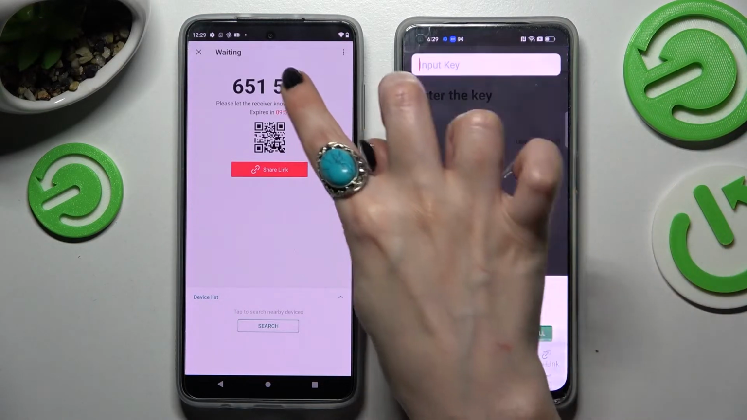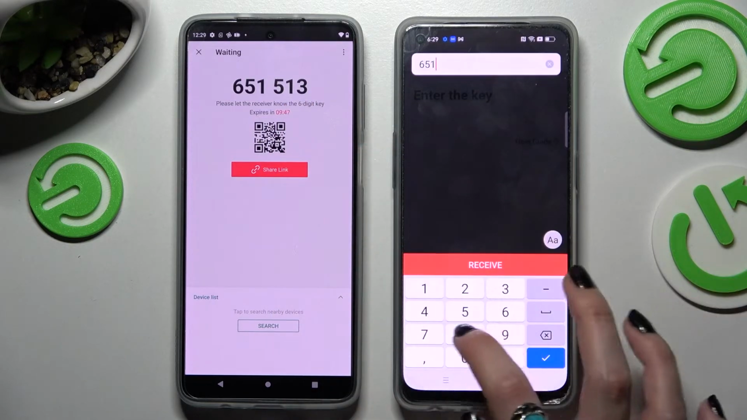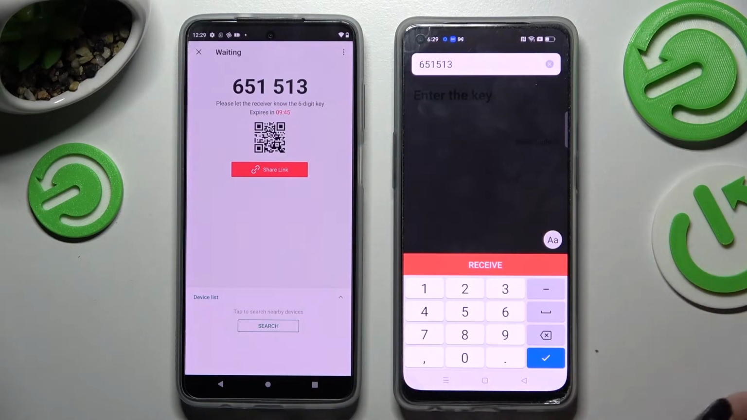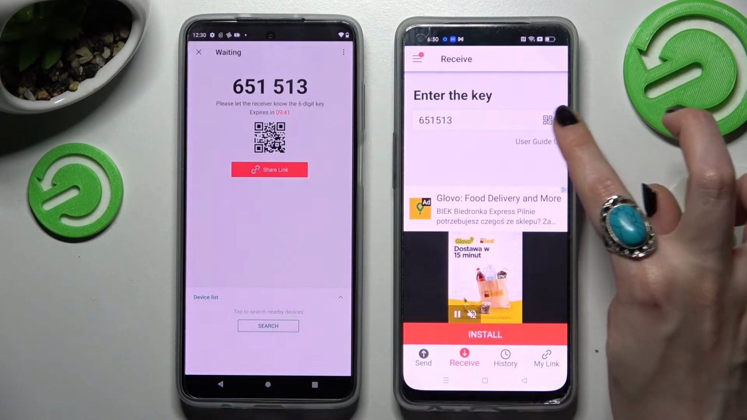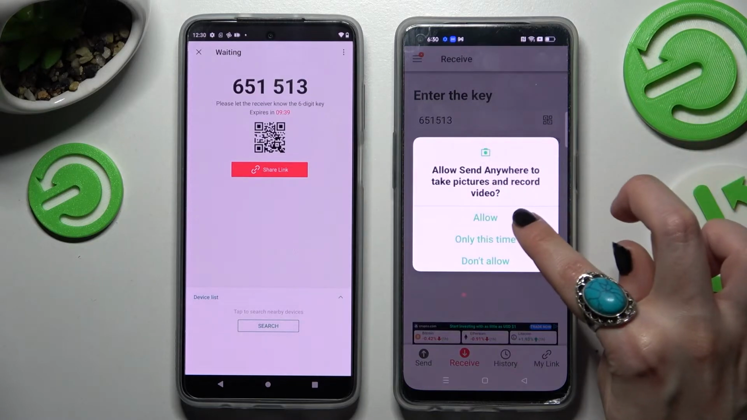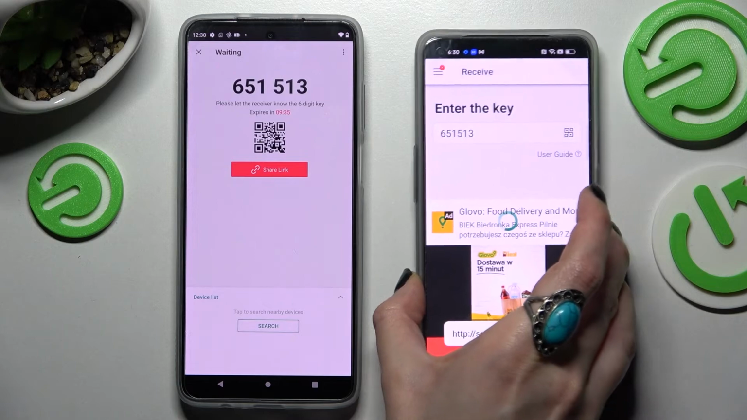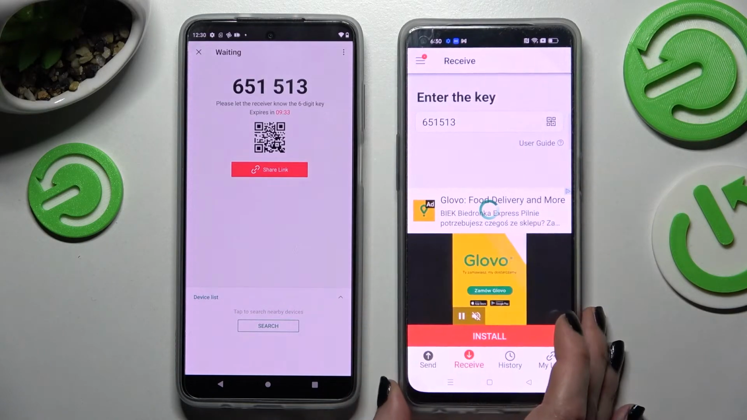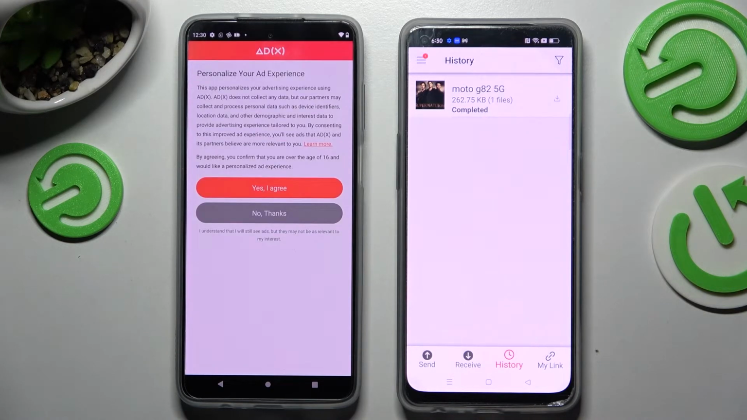We can input this key over here, we have a lot of time to do it, and connect those smartphones by choosing Receive, but we can also scan this QR code by selecting this scanning icon on Oppo, choosing Allow or Only this time in the pop-up and pointing our camera at the code. Now, after a couple of seconds, as you can see, my file was successfully sent.